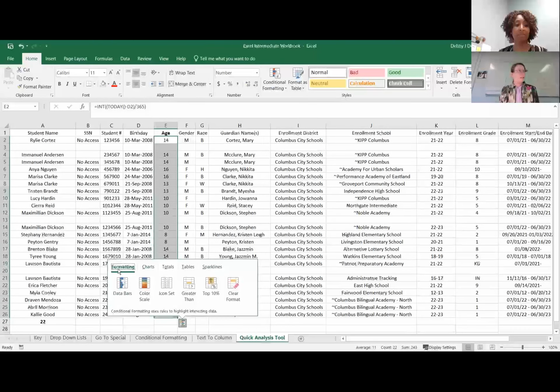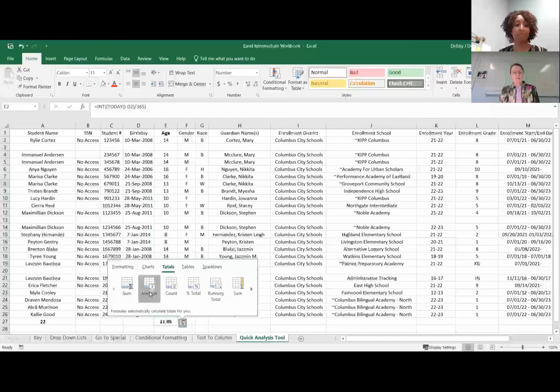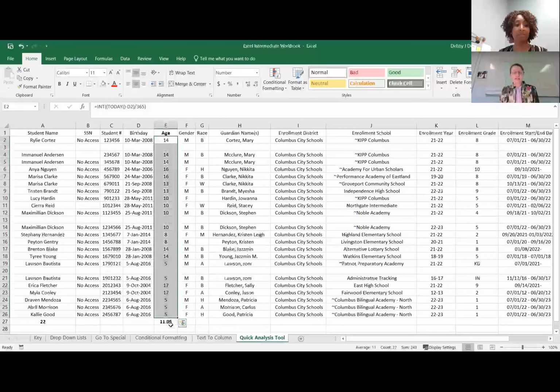And it has options across here. This time, I'm going to stay on totals, and I'm going to go over to average. And it's going to tell me that the average age of all of these people is 11.05. Okay. Another average that you could use would be with your financial numbers, obviously, is a good place to use average.